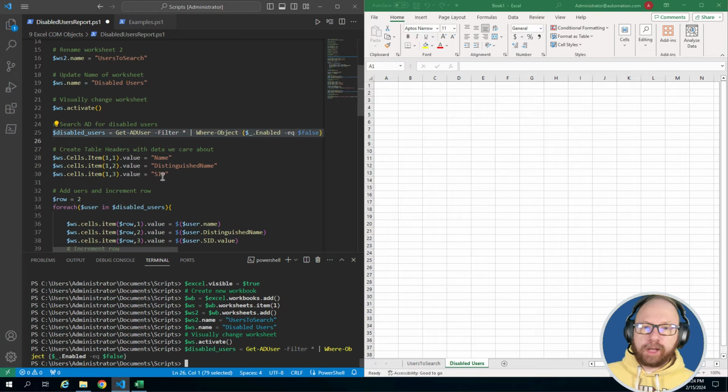Now, one thing I know about disabled users is I know what fields I want for my report. I want the name, I want the distinguished name, and I want the SID. So what I'm doing here is basically I know those items are going to be on row 1.